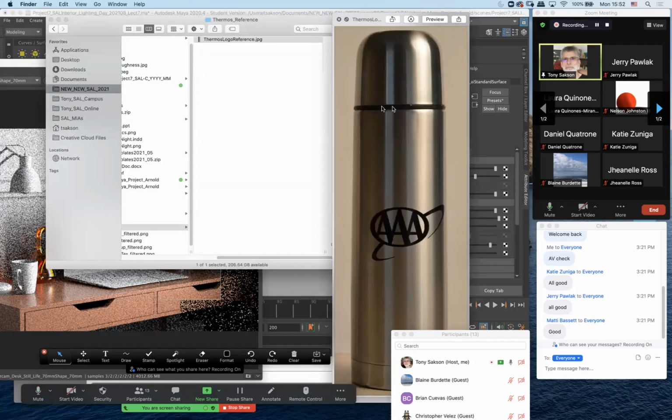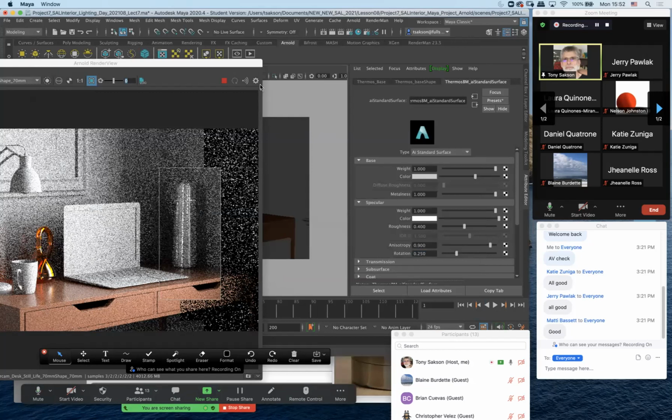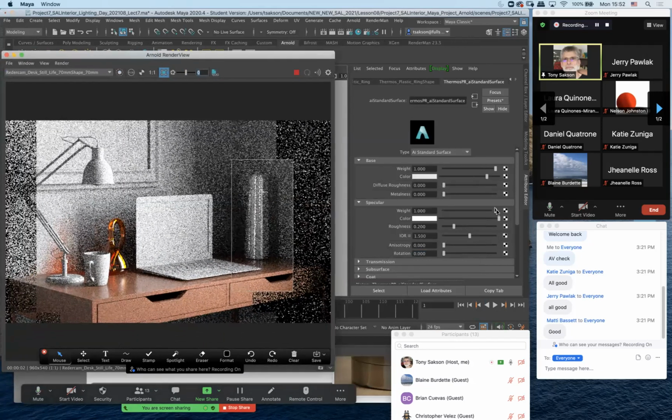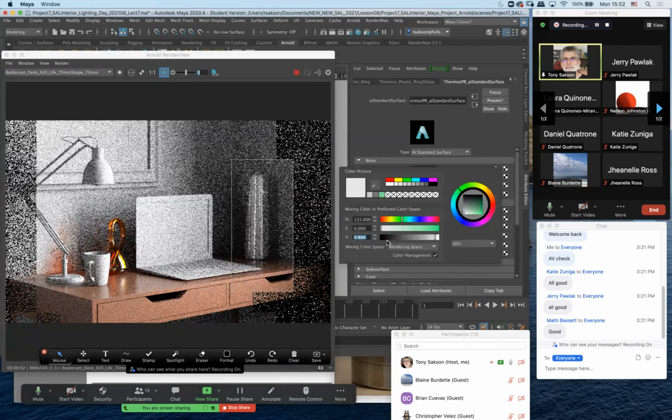And now this is really dark gray, not quite very reflective. It's pretty rough. So that's my plastic ring. Not very reflective at all. So let's lower that down a whole bunch. And let's make this pretty dark.